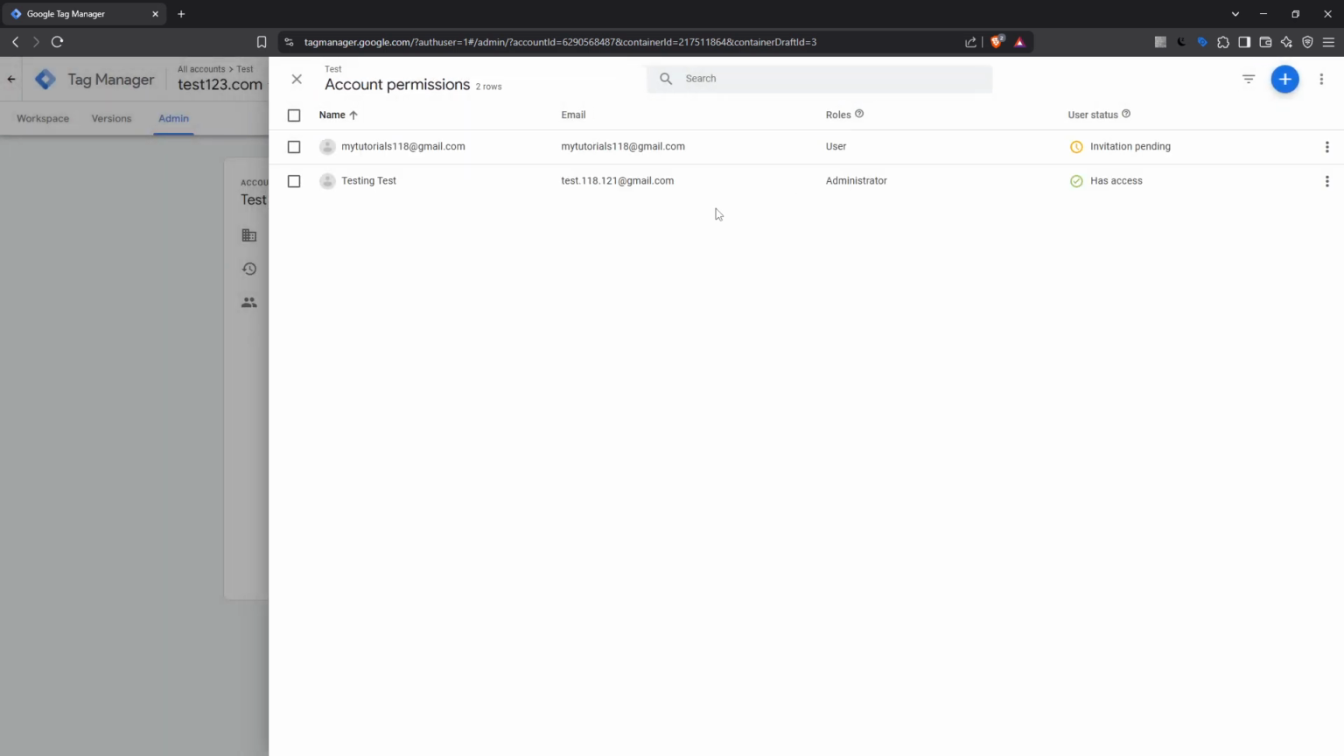Now that you're in the user management section, you'll be presented with a list of users associated with your account. Scan through this list to locate the client's email address whose access you wish to revoke. It's a straightforward list and you should find the email without much hassle.